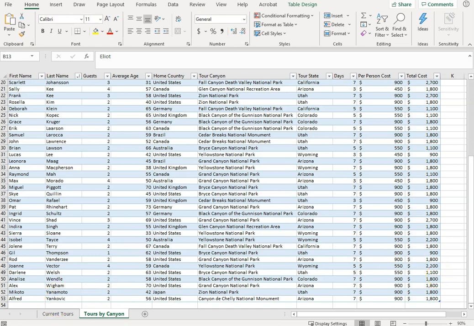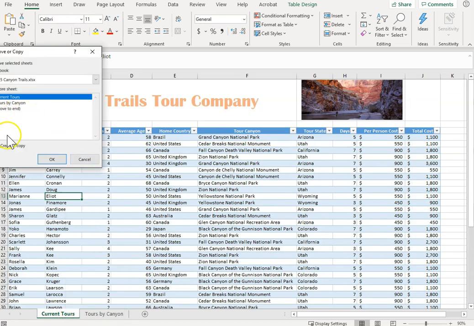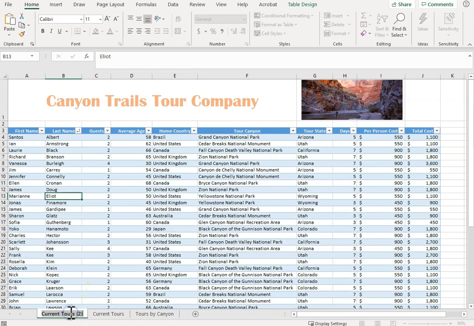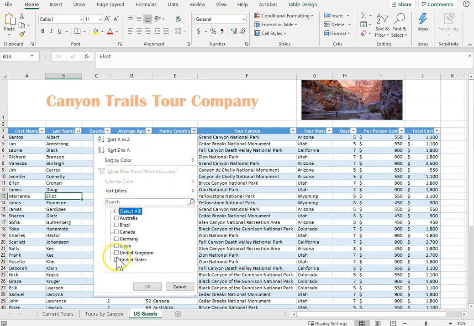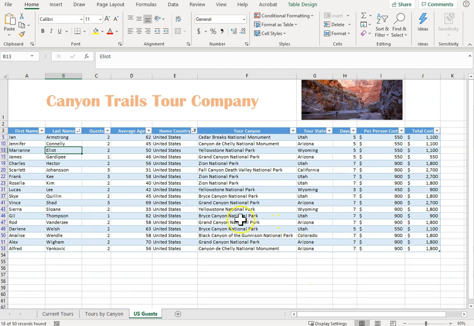So number 9, it says make another copy of the current tours. So we're making another copy. We're renaming it US Guests. And we're going to place it to the right again. This time we're going to sort and filter the home country, and we're just going to select United States. So you'll see the numbers change to blue. The numbers are missing some. They're not out of order, but they're missing some. So it hid all of the ones that are not from the United States.